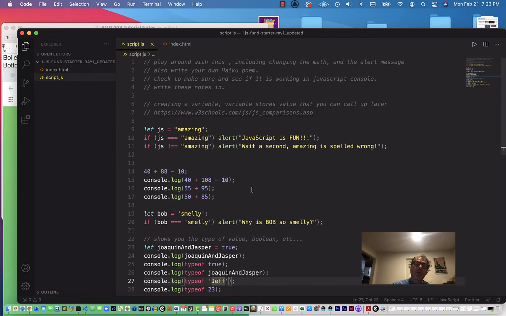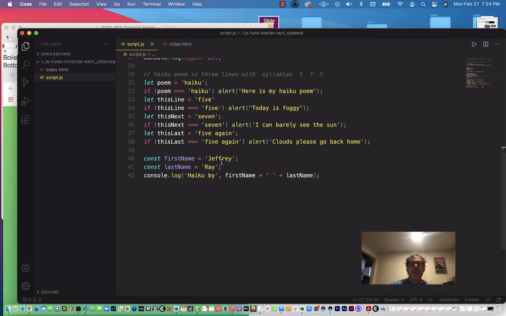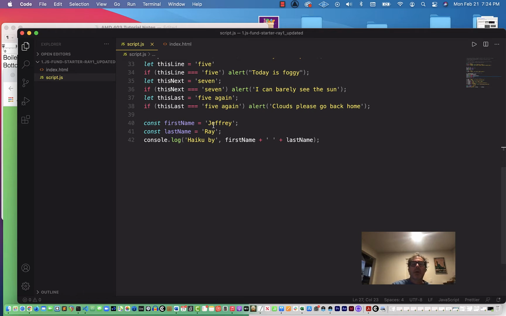Now, when you're declaring a variable, this is what it looks like. You're declaring JS as a variable, and you're giving it a value. JS equals amazing. Down here, you use let instead of var these days. You'll see var in some of the code, but let means that it could possibly change. You could change the value of this variable. Const is something that you want to keep consistent, like my first name will always be consistently Jeffrey. Okay, so there you go.